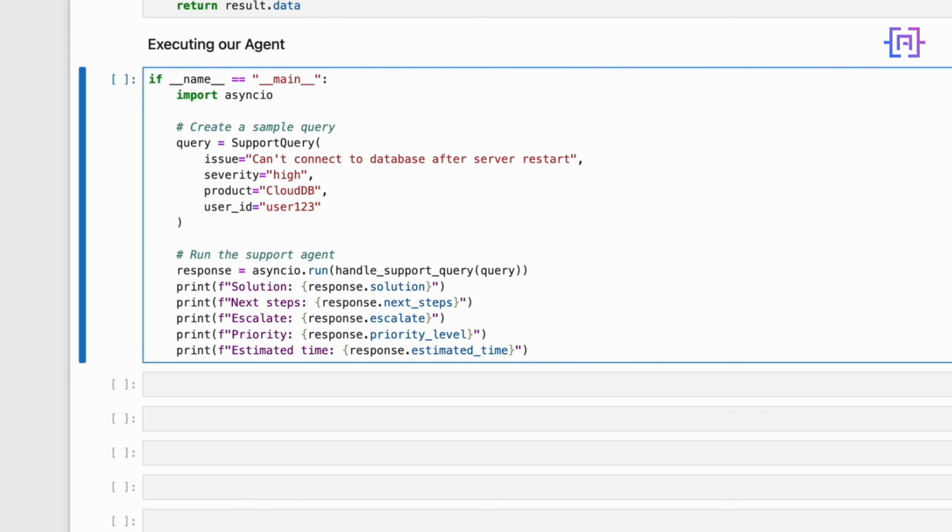It ensures this code only runs when we execute this file directly, not when it is imported as a module. Think of it as our testing ground where we can safely experiment with our support system. We first import the asyncio module. This import is essential because we are working with asynchronous functions. Asyncio provides a runtime environment that allows our async code to execute efficiently. It's like setting up the stage before our performance begins.